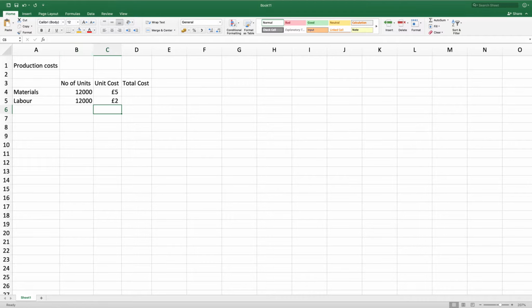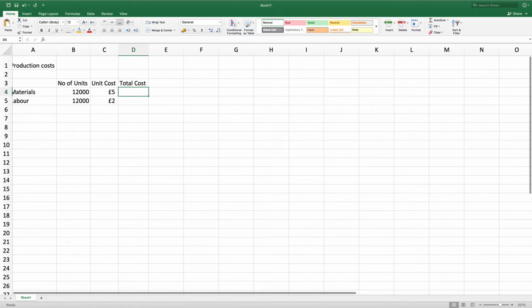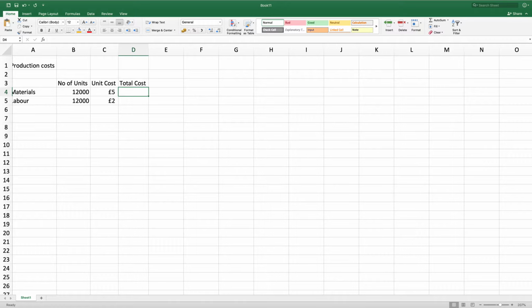In D4, I want to enter a formula where I can find out the total cost. So normally you would do on your calculator 12,000 times 5. To do a formula is exactly the same, because when you use your calculator, you press the button 12,000, press times 5, and then you press equals. With a formula on Excel, you always start with the equals, because that's telling the computer you want the computer to do the maths. Now, it's good practice to put a bracket in, because then the computer knows this is what you want to do first.